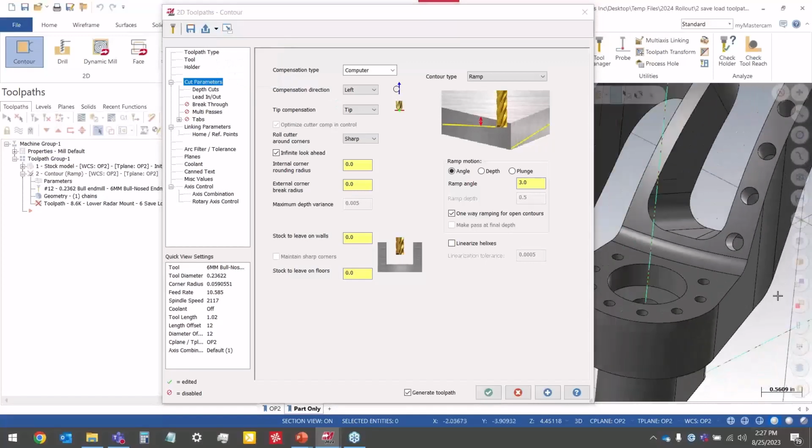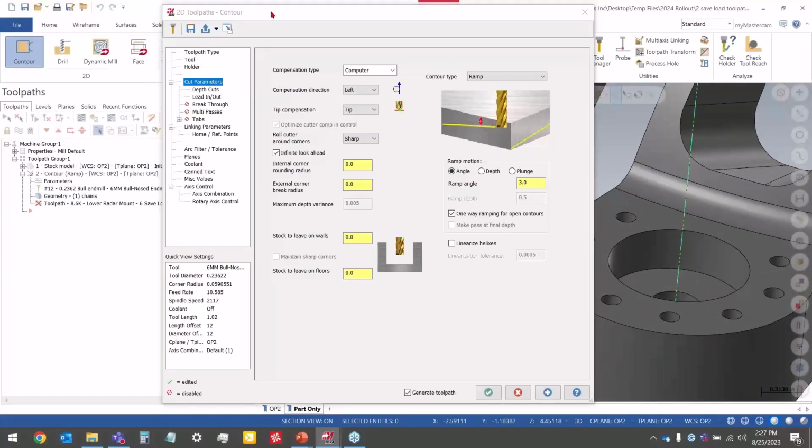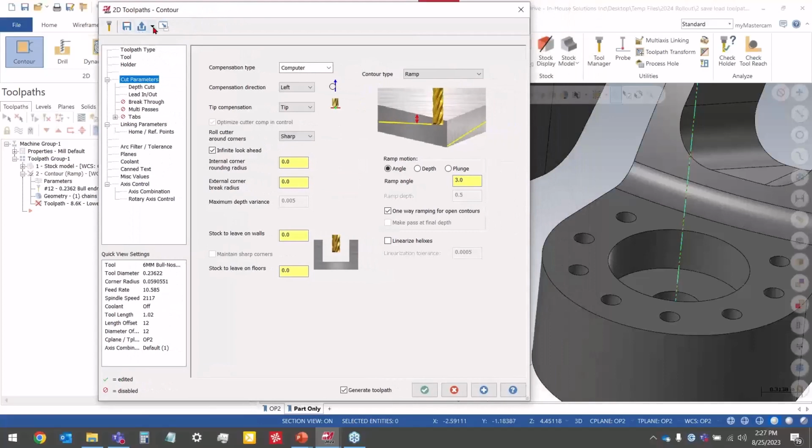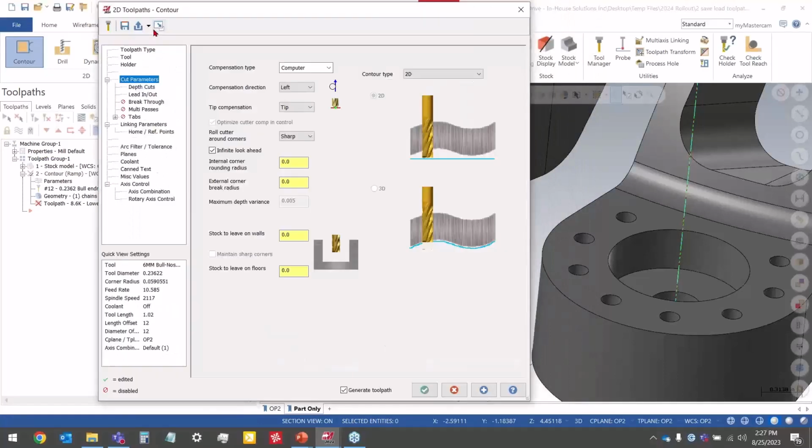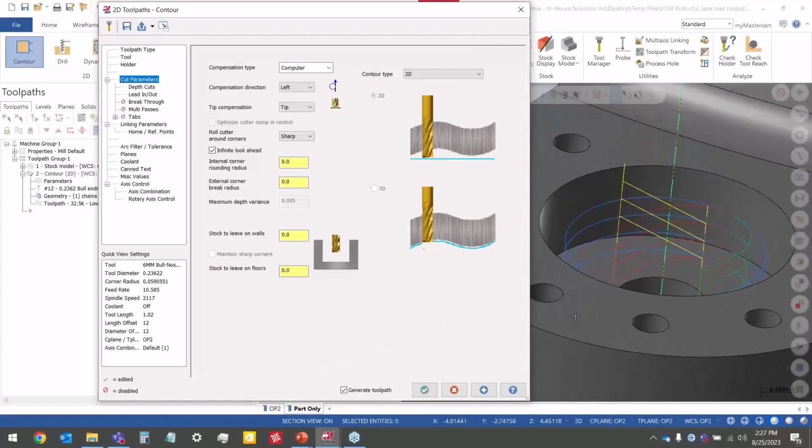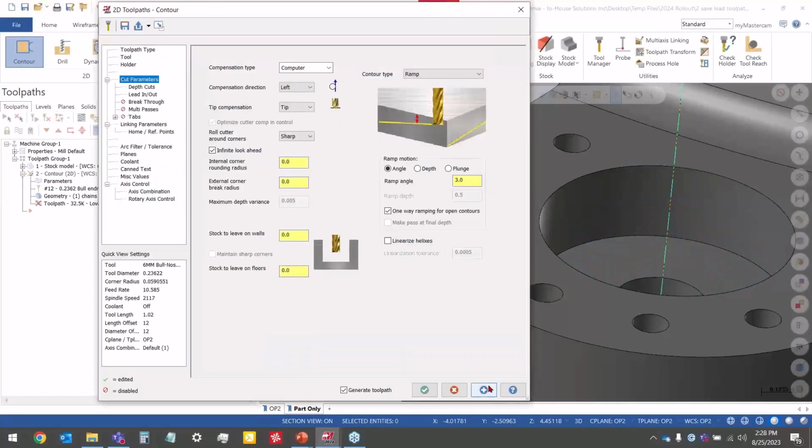So I can see this being probably my most used new feature from 2024. So I can see if I click here, do depth cuts and apply. There's my depth cut toolpath. And then choose again and go to ramp. And I get my ramp toolpath.